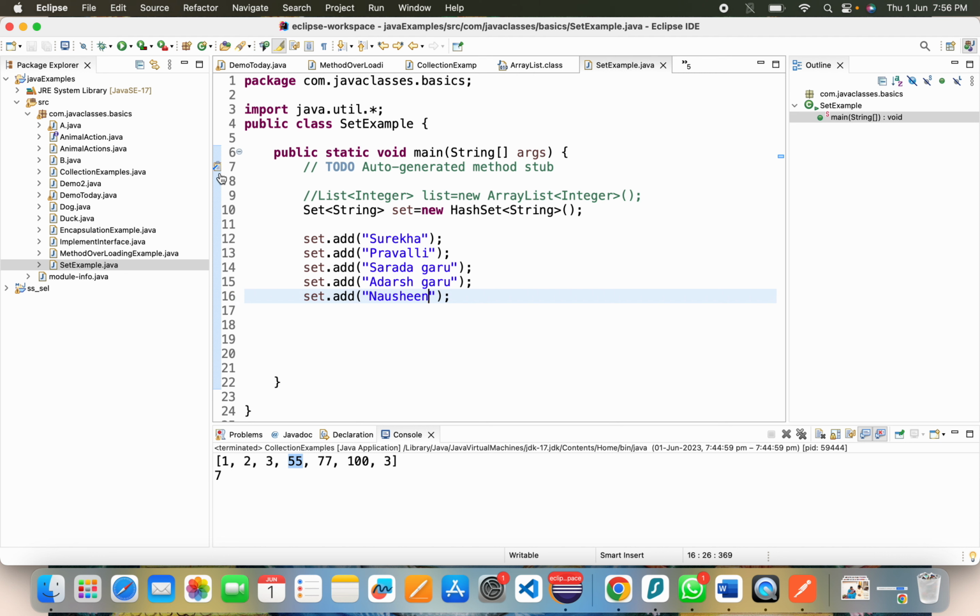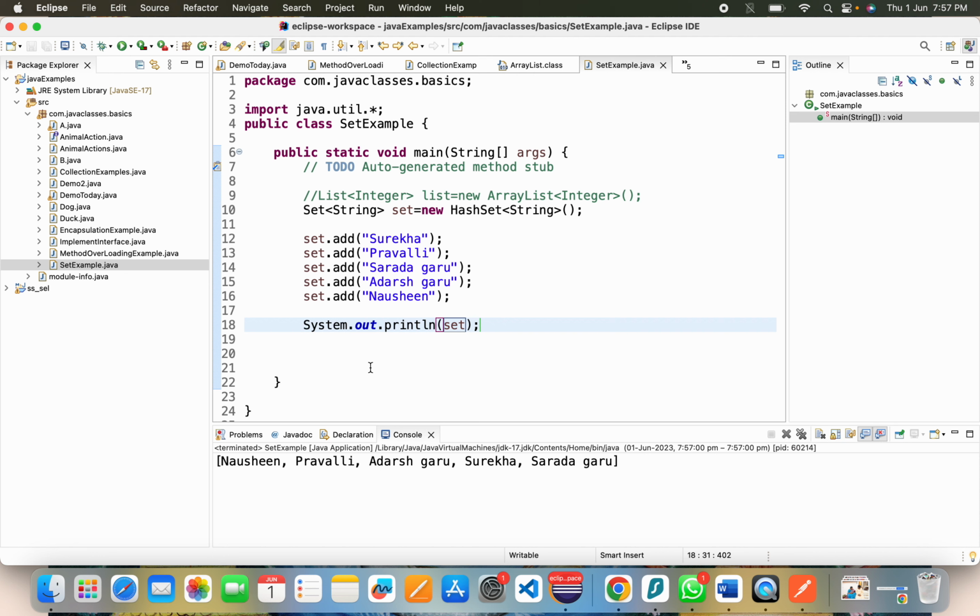So now, if I want to print the elements, I'll just give that set. If you see, I have inserted Sureka first, but in the output, I'm able to see Nausheen. And I think so, because the set does not follow the insertion order.